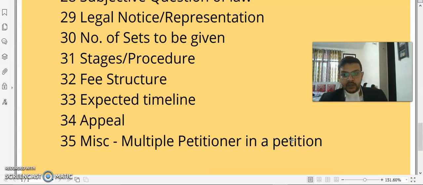Expected timeline, when the case can end or you can get a favorable order, you should be able to actually predict how long a case can run. Now appeal, what is the next step of action? If your case doesn't get decided in your favor, then you need to know the next steps also.